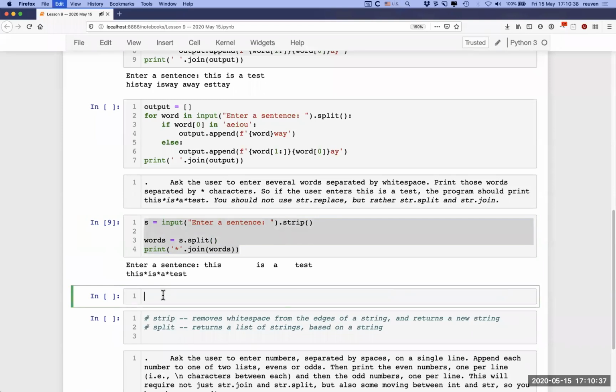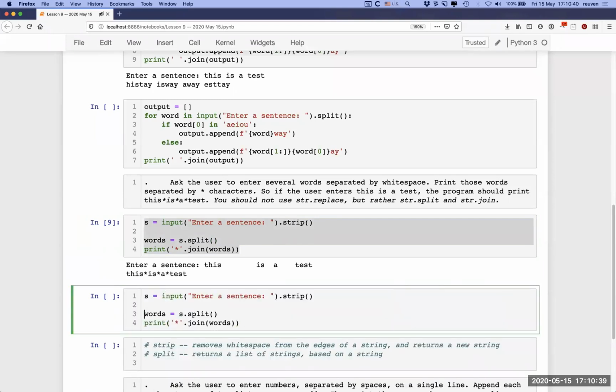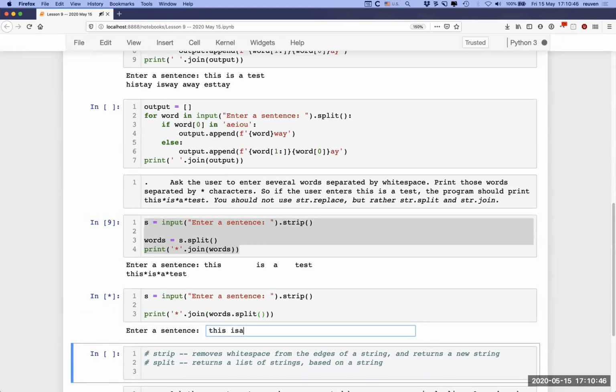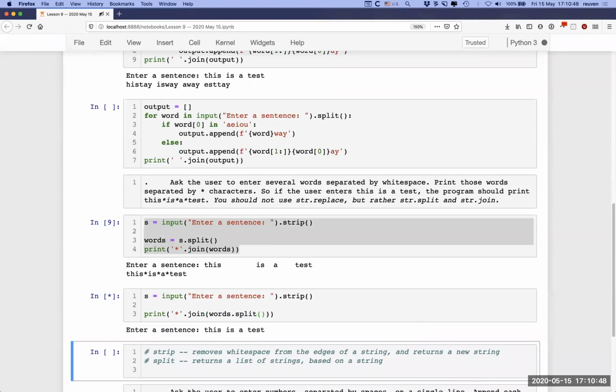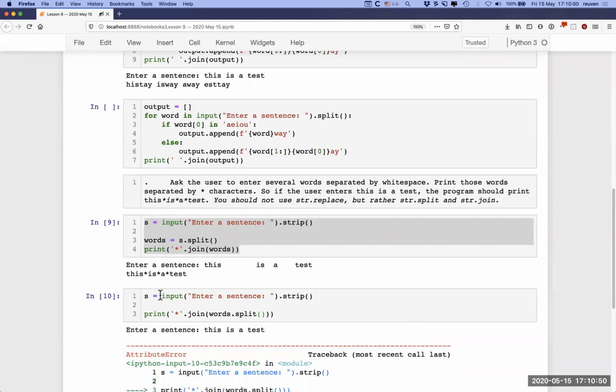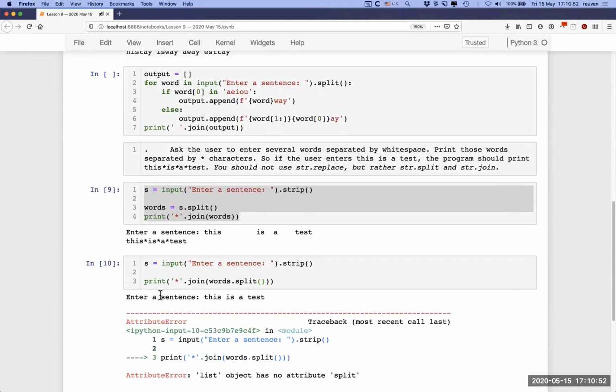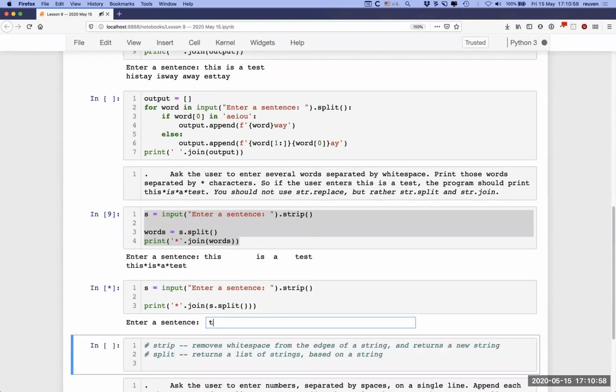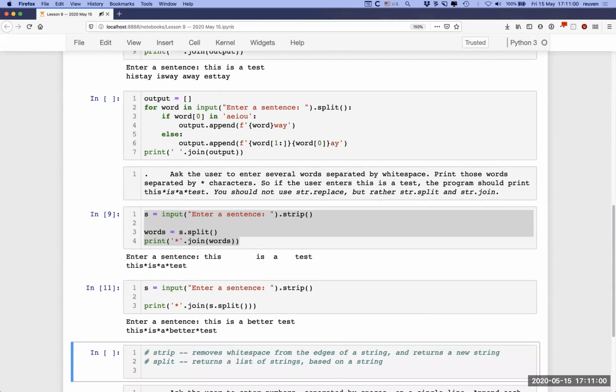So how can we make this a little tighter and a little smaller? Well, I can put a bunch of it into one line. I can say print star.join of words.split. This is a test. And sure enough, oh no, it didn't actually work that well. What did I do here? Oh, because I used words, there we go. This is a better test. Much better indeed.